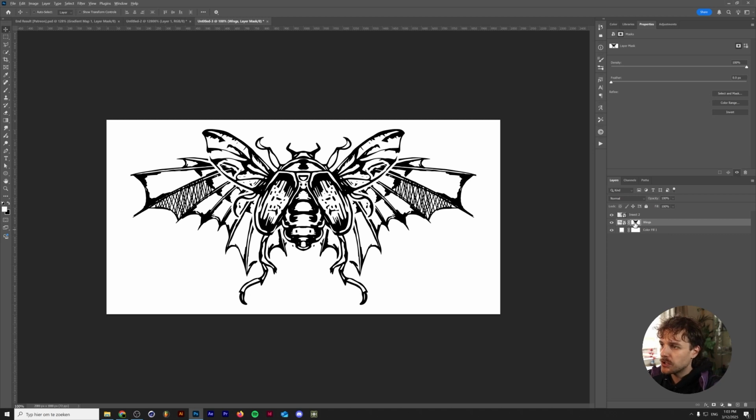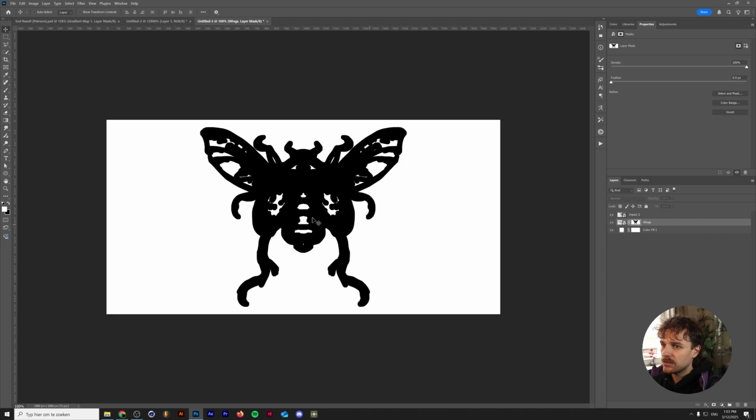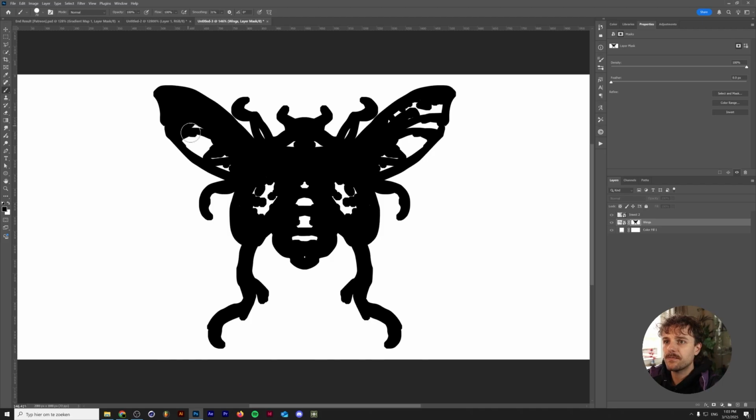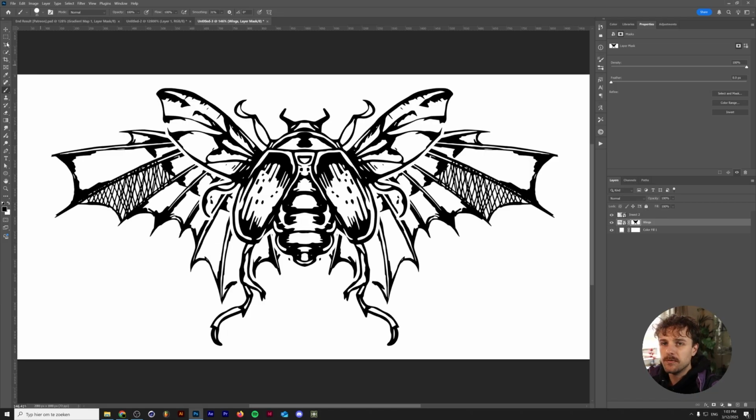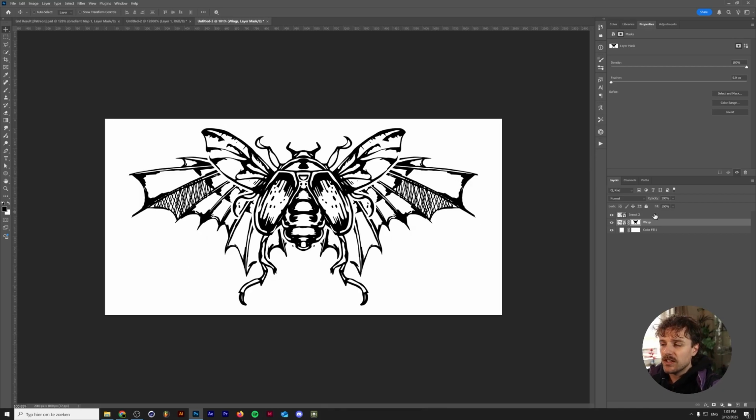Let's hold Alt or Option on our keyboard here. And we'll just paint all of this in with black, like this. And again, we'll hold Alt or Option on our keyboard and then click on the mask icon here in the layer menu. And now the view is again our normal view. So this is the base art that I started out with.